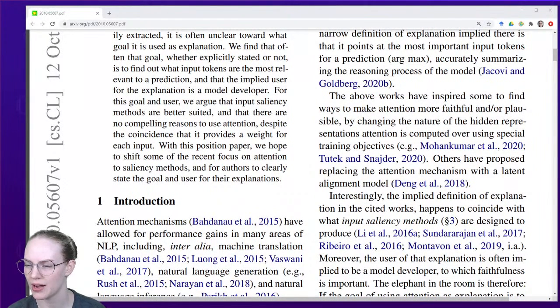Okay, so one way to make attention actually be more faithful to what's being used to make the decision is to change the way the hidden representations that attention is computed over are built. Or replacing the attention mechanism with a latent alignment model, Deng et al. 2018. And that would probably be with an LSTM, because I don't know how you would replace attention in transformers. I mean, at that point it would be a different model.